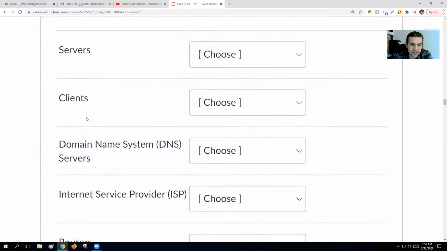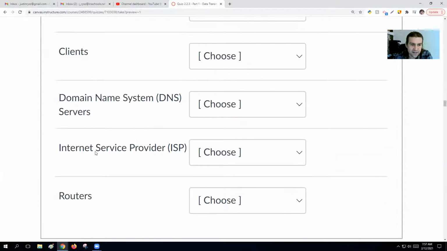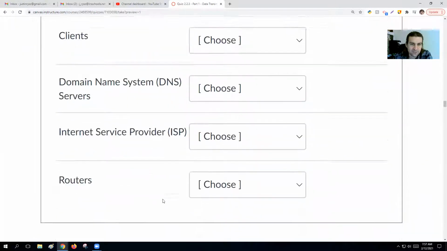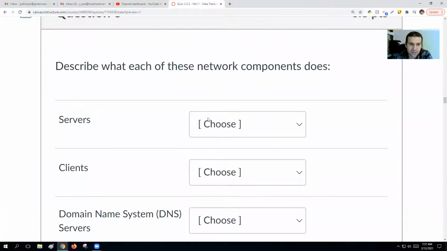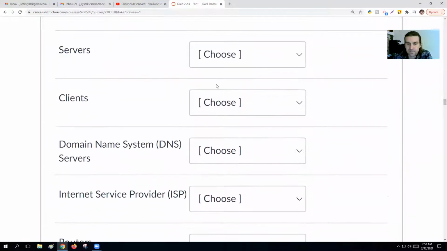Okay, next part: describe what each one of these network components does. We've got servers, clients, DNS, ISPs, and routers. Maybe pause this video here for a second, try it on your own, and we'll double check our answers.